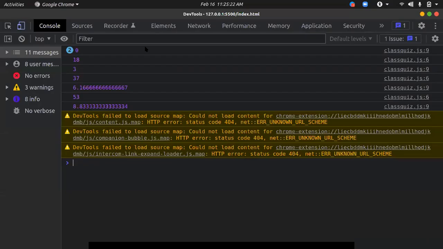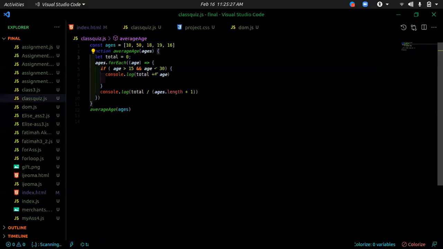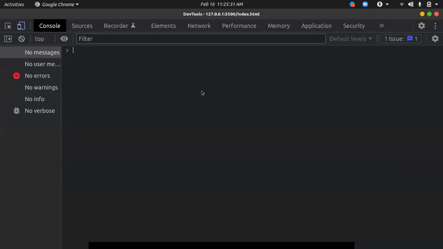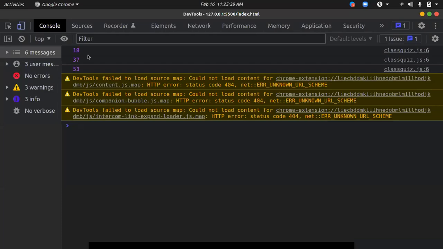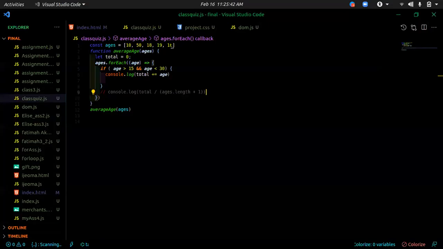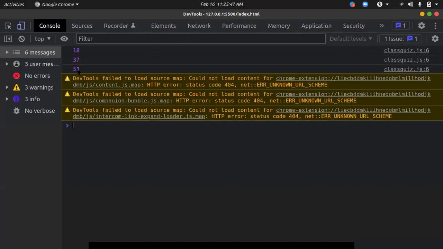Then we have this 18. So 0 plus 18 at this point gives us 18. Then it goes on to evaluate the next value, which is 19. So it adds 19 to what total is now. Total is now 18, so 18 plus 19 will get 37. And for the last one, we will get 16 plus 37, which is 53.